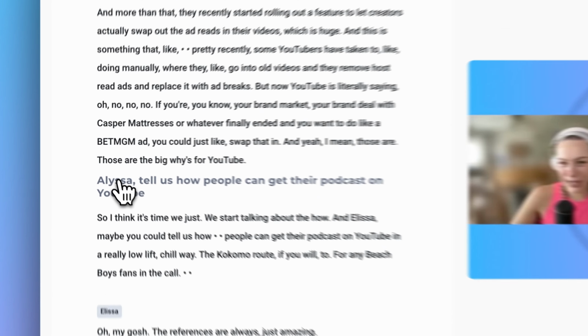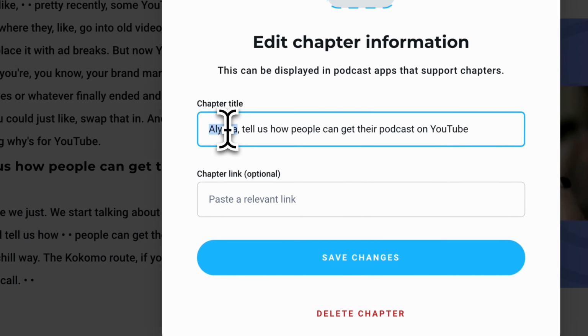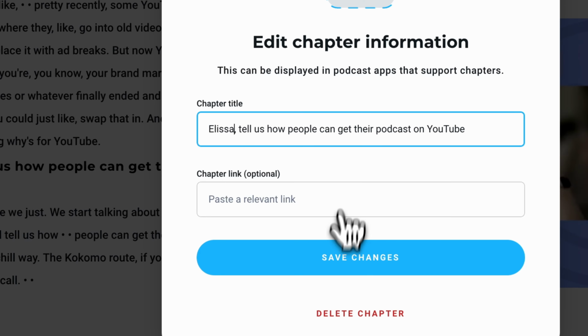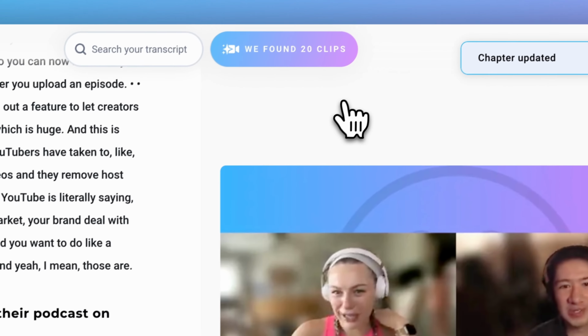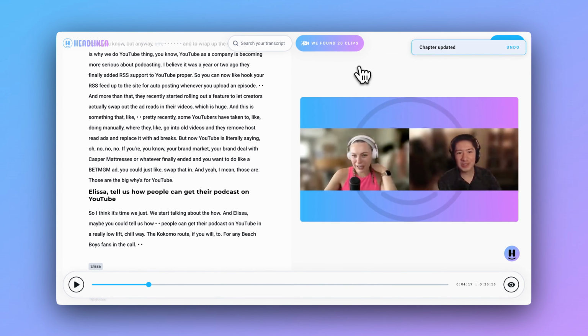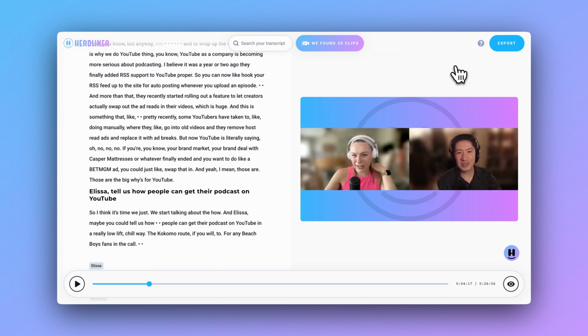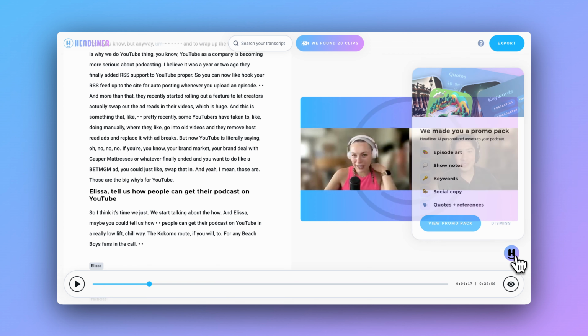It's pretty easy. You can really click in anywhere, just like you would in a Word doc, and make those changes accordingly. And next we'll get into the podcast promo pack, which is personally my favorite part of Eddy, by clicking on either this export button or this little Headliner icon down here in the bottom.